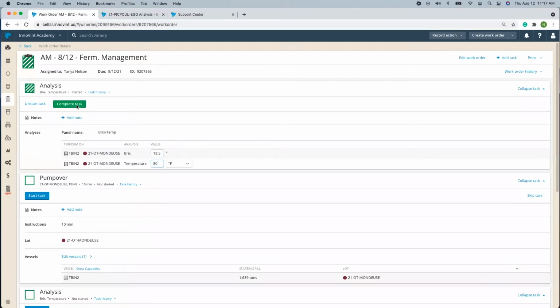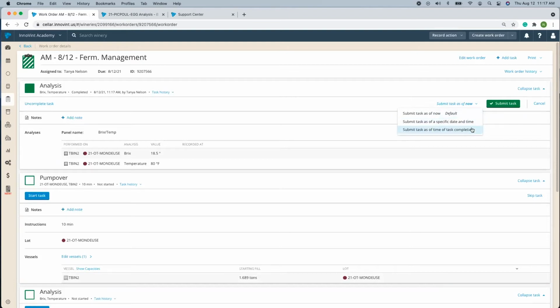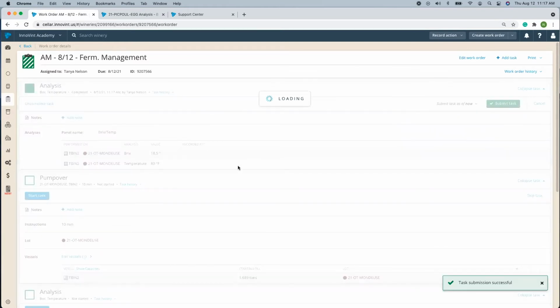And then complete task. Now, if these are all set, ready to go, you can utilize our new individual task submit by just clicking this button. And you can always change between our 3 submission types. Submit task as of now, as of a specific date and time, so like our backdating works, or as of time of task completion. I'm just going to do as of now and go ahead and submit that task.